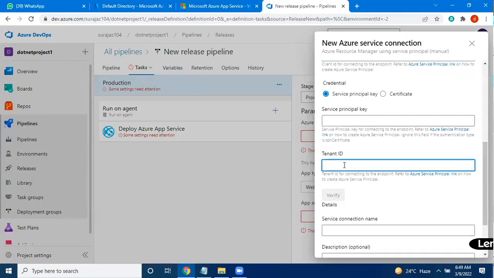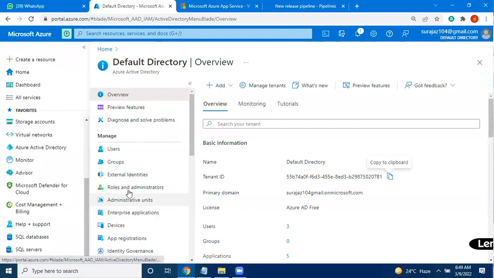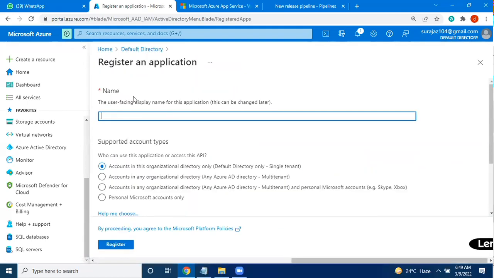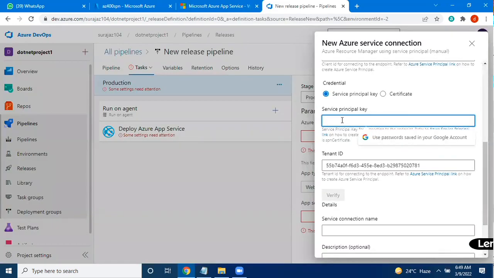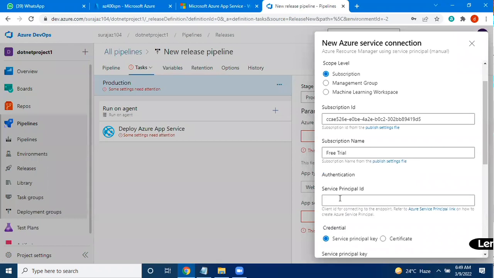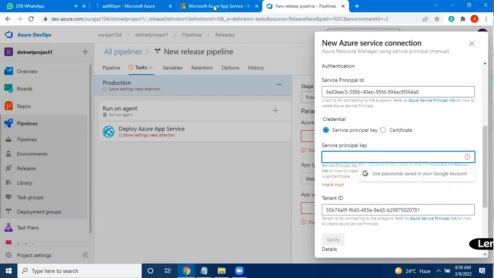The principal key I will leave. This is the tenant ID. The service principal key we have to create. How can you create it? There is Application registration, new. The application is AZ400. AZ400 SPN, I am giving. Register. This is the client ID. Yes, I passed the required details. Sorry, the service principal ID is that one. The service principal key is different. Where can we do that?